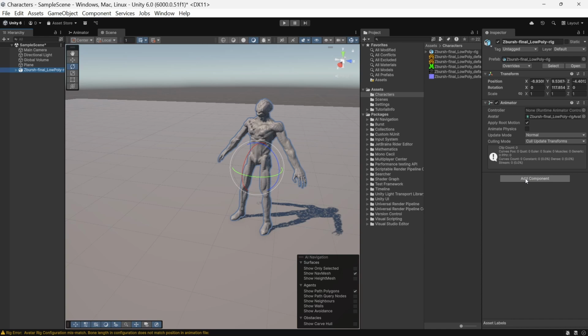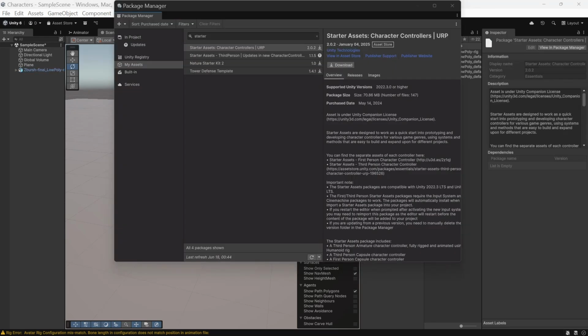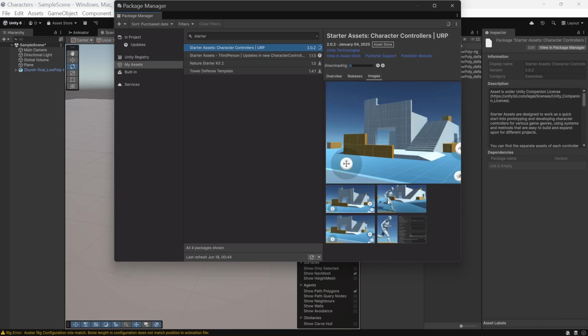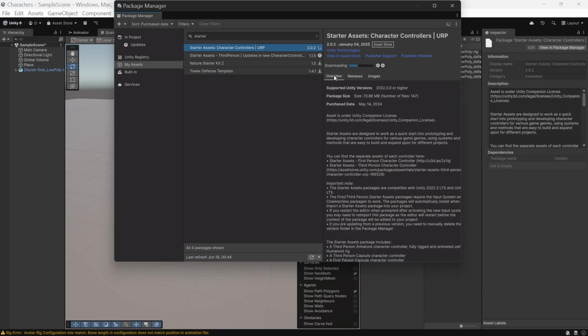What we're going to try to do is add a controller so we can play the character. Alright, so this is the one we're going to use, the Starter Assets character controller. It's a new updated one. Now this has been updated for 2025, so let's download that one. It gives you a controller, gives you a character, and the controller should be all set up.